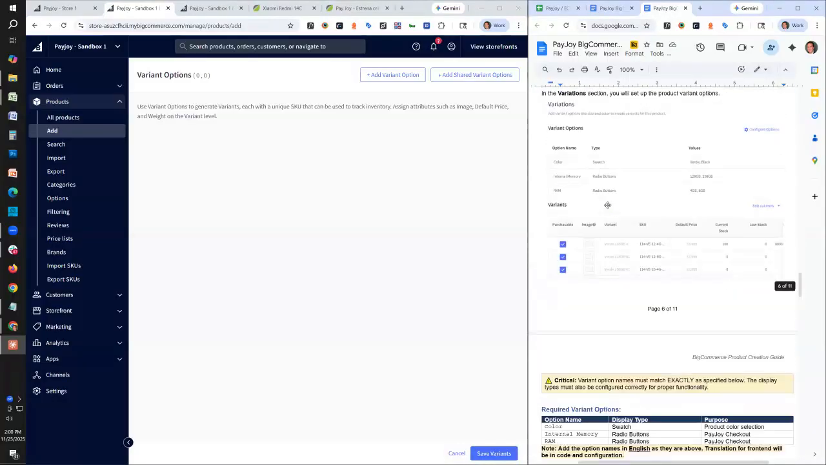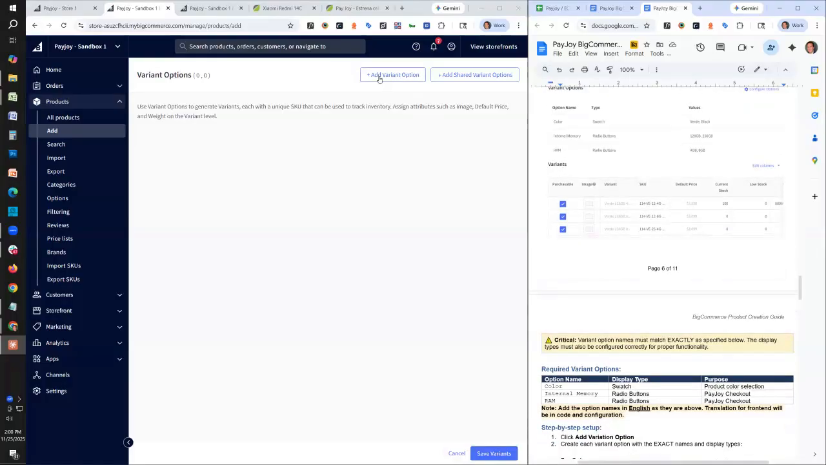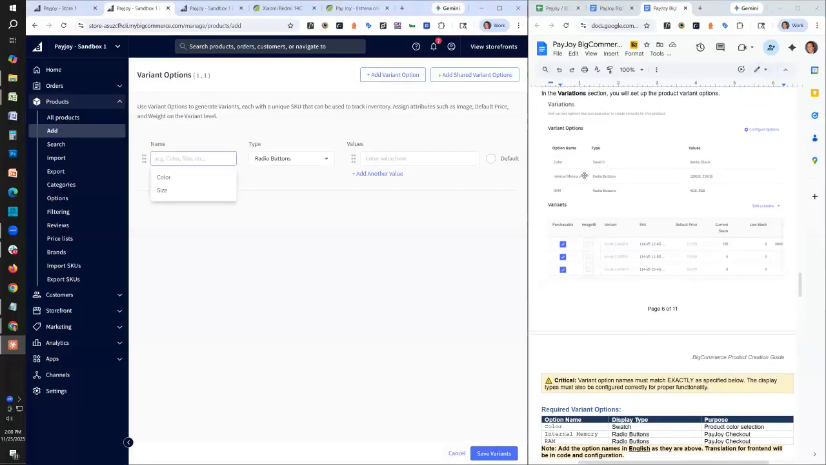Okay, so here we are on the variant side. We want to add a variant option. So we're adding 3 variant options for each product, which gives you how it looks here. The first one is color. And these names have to be in English. They're not going to be in English on the front end, but for the back end, they have to be in English because we reference them in a few different places.